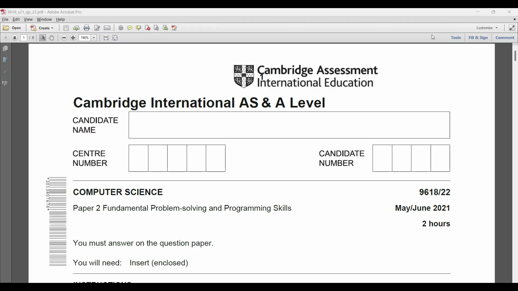I'm here with the paper 2, Computer Science 961822, May June 2021. The paper name is Fundamental Problem Solving and Programming Skills. The duration of the paper is 2 hours. You have to answer on the question paper. For this paper 2, you need an insert which will be provided on the examination day.